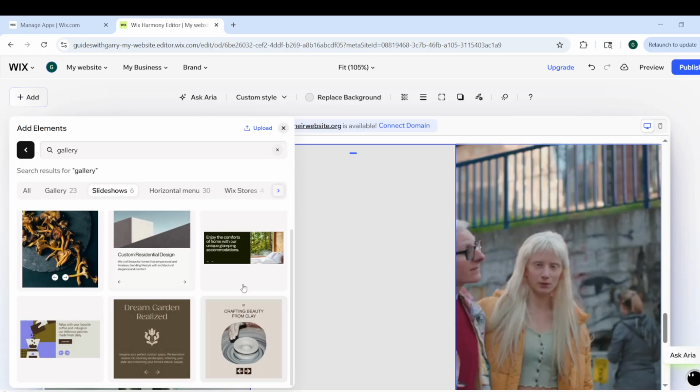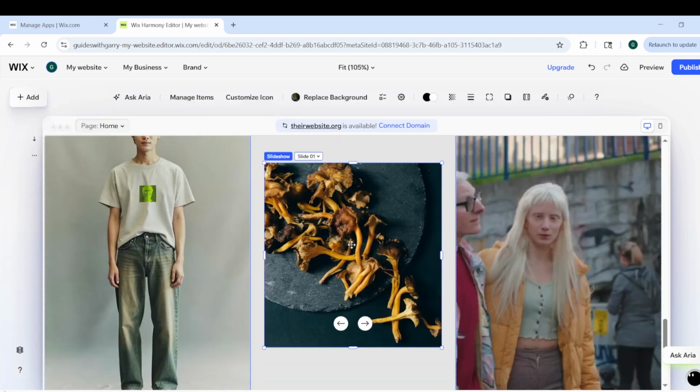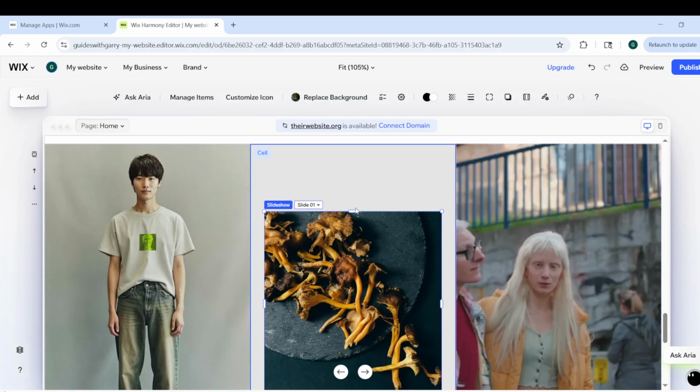After that, look for the section called Full-Width Slideshows. This area includes slideshow layouts that are designed to span across the page and work well for banners, featured images, or homepage sections. Take a moment to browse the available options and choose the template that best fits the style of your site. When you find one you like, either click it or drag it directly onto your page. Wix will place the slideshow into your layout so you can begin adjusting it.